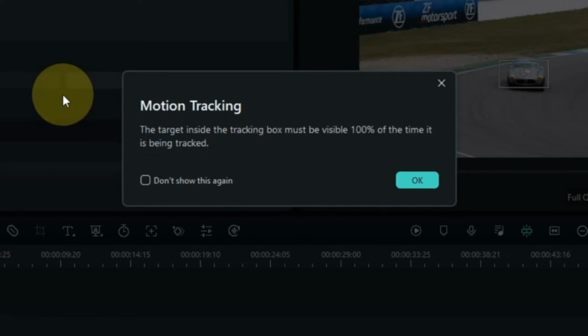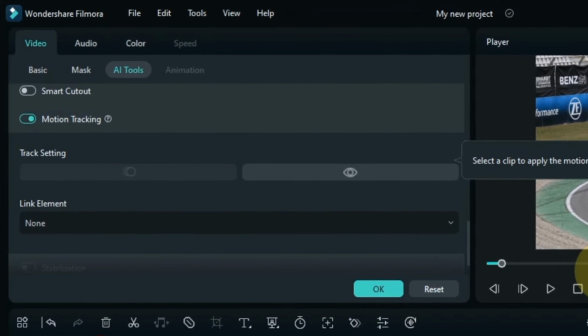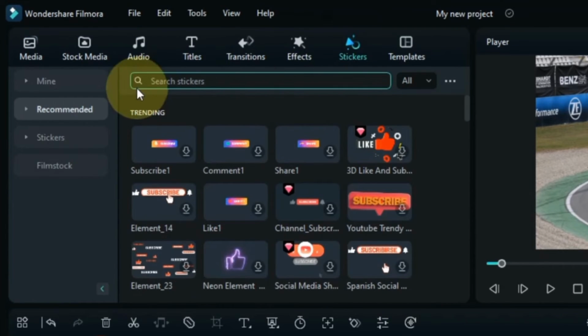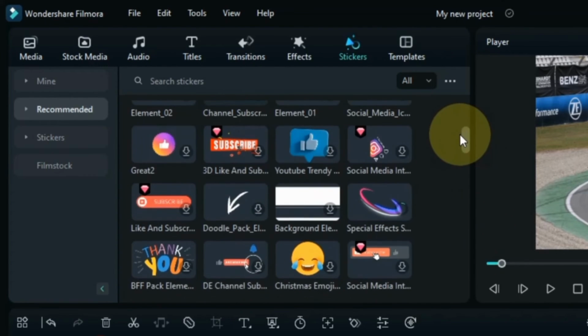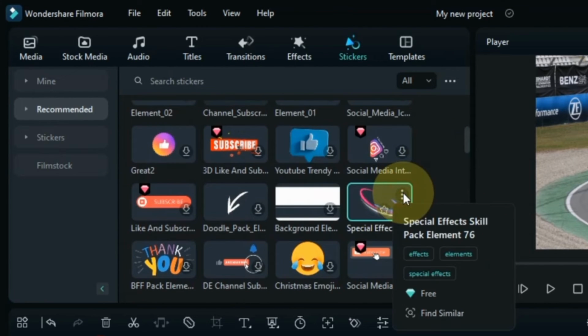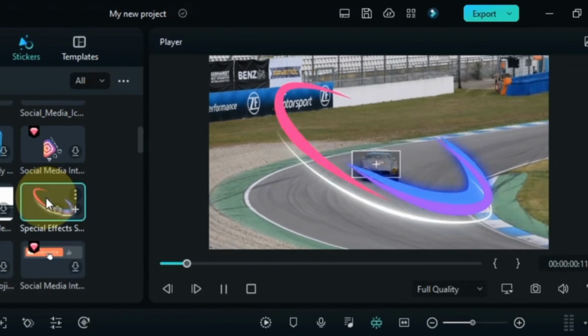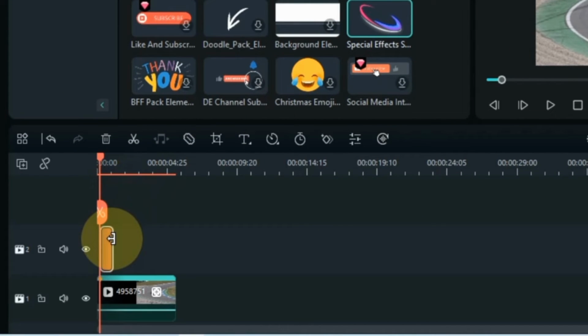Now it is saying that the target inside the tracking box must be visible 100% of the time it is being tracked. Now for that, I can track anything I want over it. For that, I go to Stickers. I drag and drop this special effects sticker into the track above the timeline. You can see the duration of this sticker is much less than the video. I increase its length by speed like this.